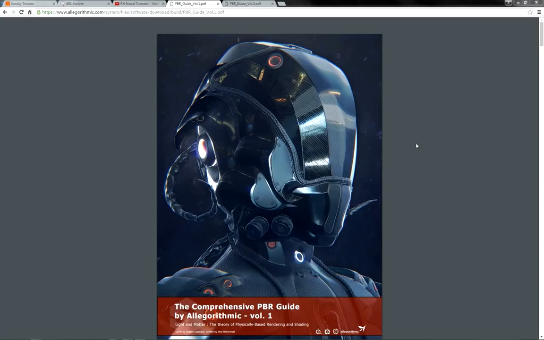If you're looking for a little bit of additional instruction and guidance on PBR and the details, then I recommend this is a good thing to look at. This is from Allegorithmic, the same guys who produce Substance Painter, which is a couple of PDFs.